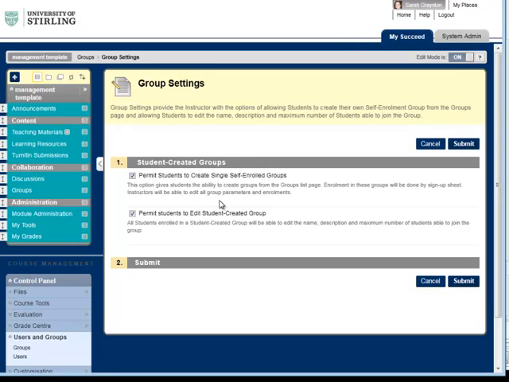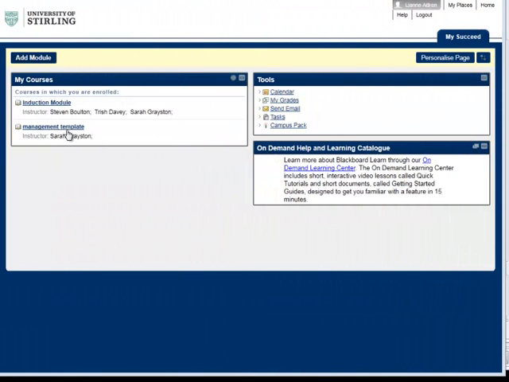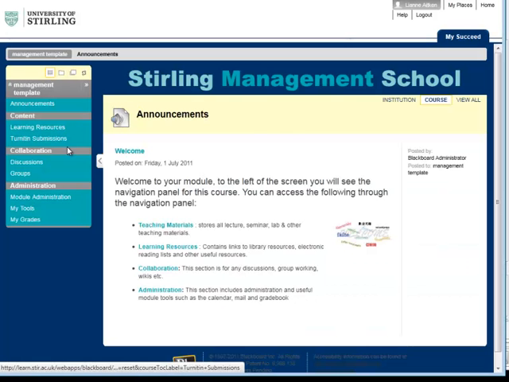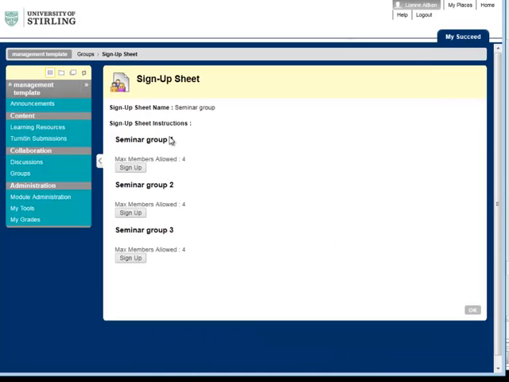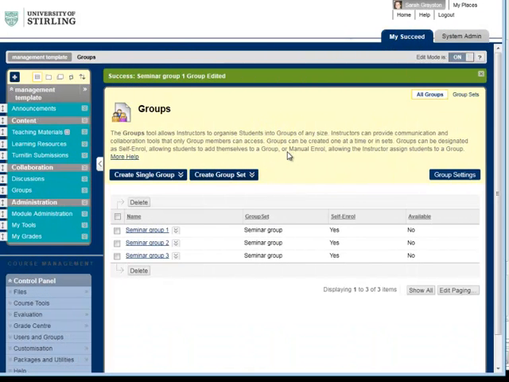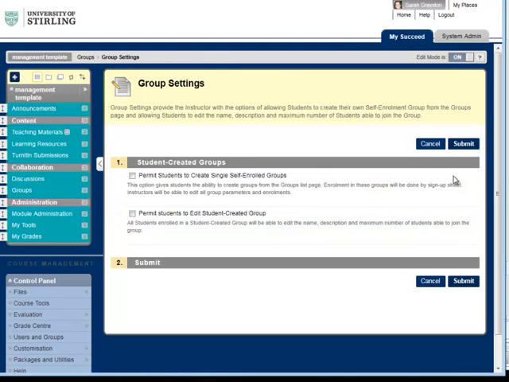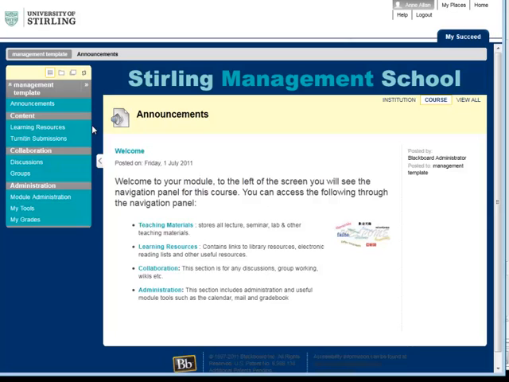Another option is the Group Settings button. From here, you can decide if students are permitted to create self-enrolled groups. If I switch these options off and we log in as a student, the student then has the option to sign up to a seminar group and no other options. If we go back in as an instructor and now permit students to create groups, the student can sign up to a seminar group, but they have the added option of creating their own groups.